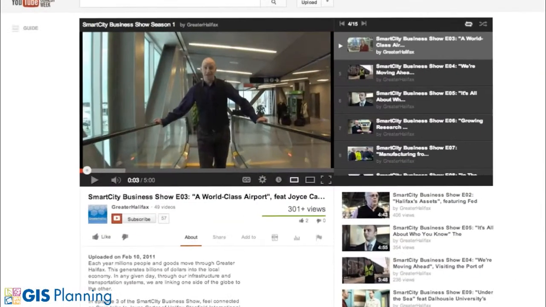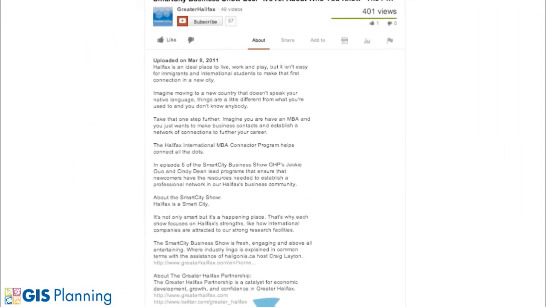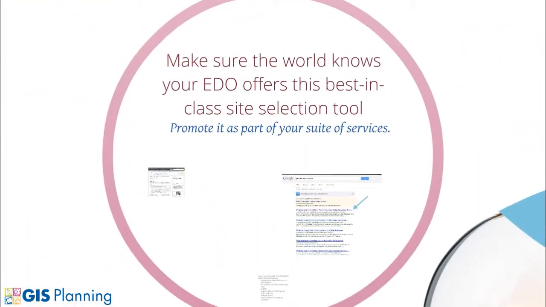Here's another example. This is from the Greater Halifax Regional Partnership at Nova Scotia, and they've also done a series of business profiles and information for businesses in their area. And you'll notice on the bottom that they actually also have quite a long description that is also very well optimized for keywords. And at the very bottom, you'll see they again post two different links, one to their Twitter feed and another one back to the organization itself. So all of that is a useful way to improve your organization's search rankings.